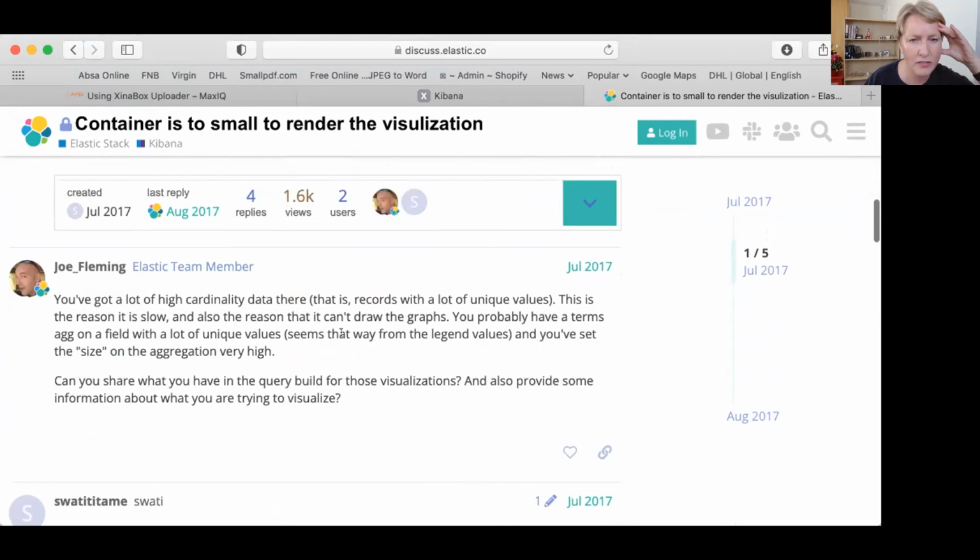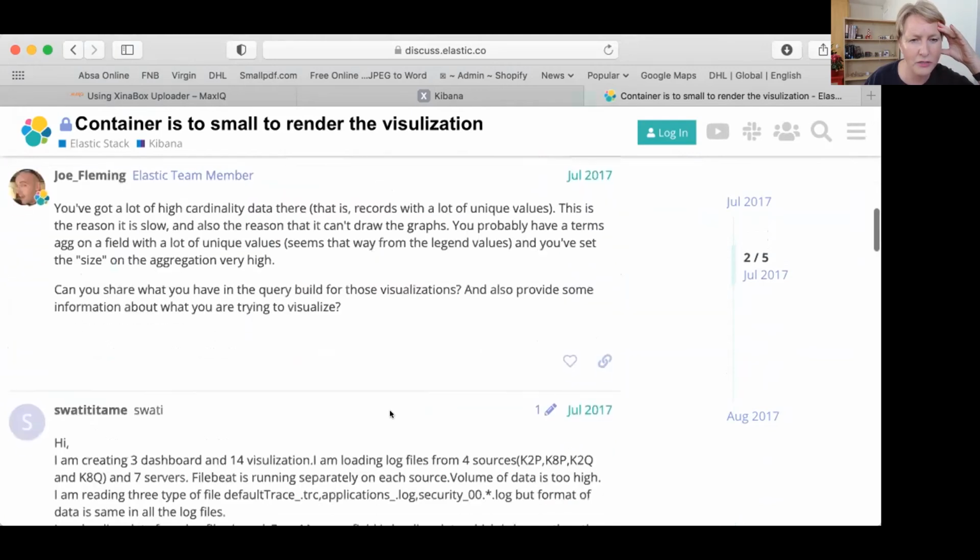Okay, the reason is slow. You probably have terms aggregated in a field with a lot of unique values. Can you share the query? Okay.